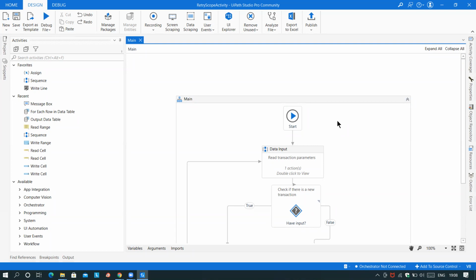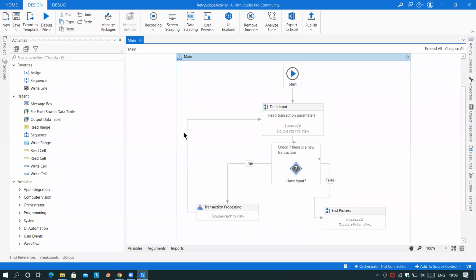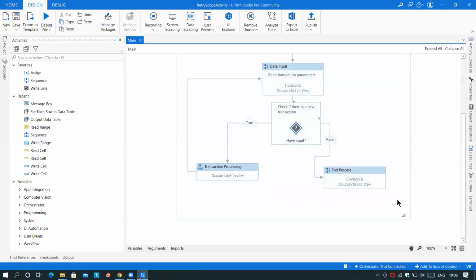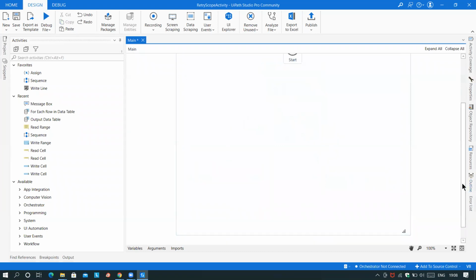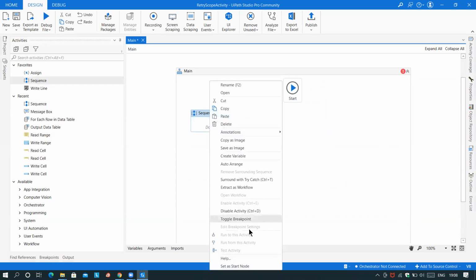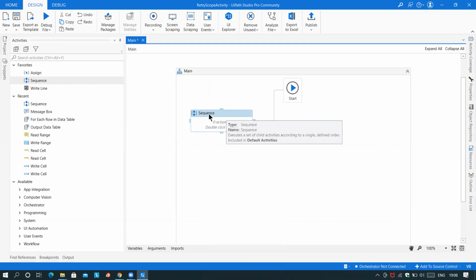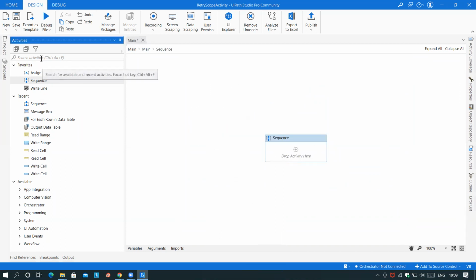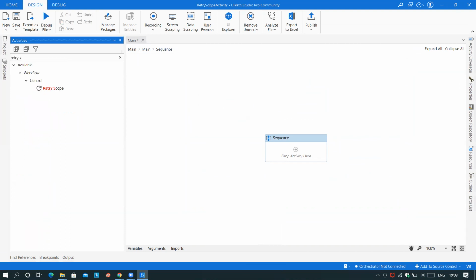Here we give the number of retries, that means how many times my bot should retry, and we also mention how much time delay to take between retries. Right now I will show you. Drag a sequence, set as start node. Now, retry scope is the activity.